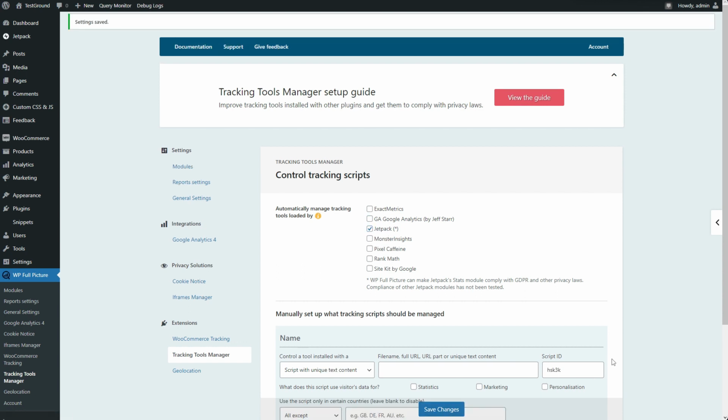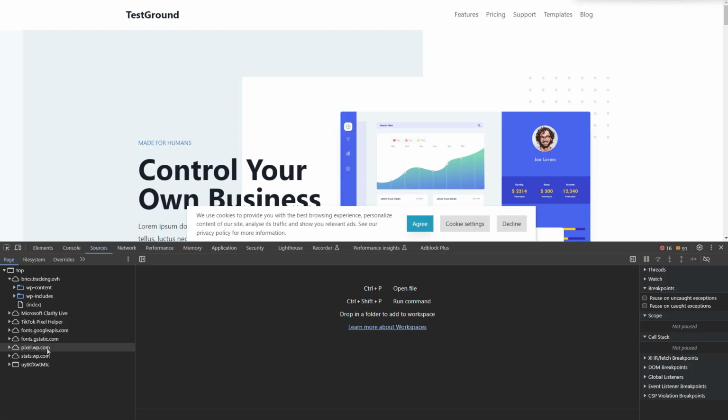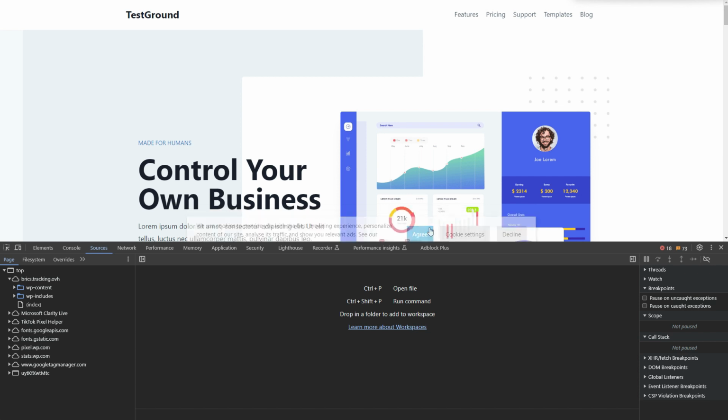So let's save changes. Okay, go back to the site, and now this pixel comes from the Jetpack plugin. So if I refresh the website now, we can no longer see it. However, when visitors click agree, then all of it will be visible again. So we see the pixel, and the stats also added by Jetpack, and Google Analytics as well.